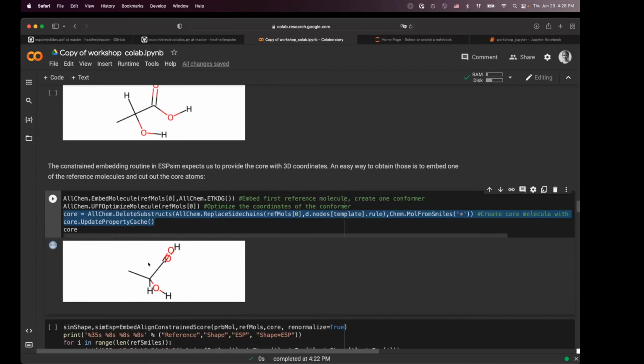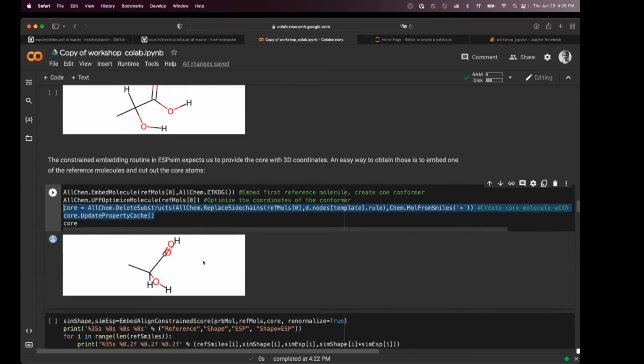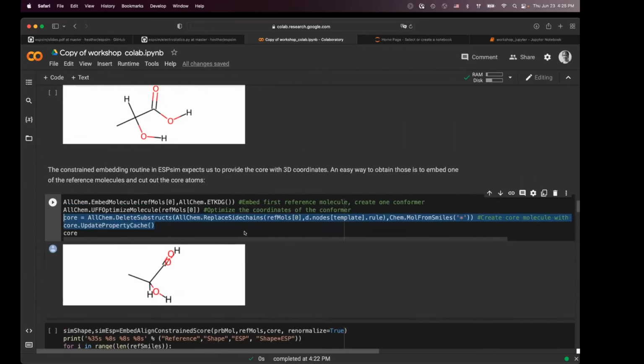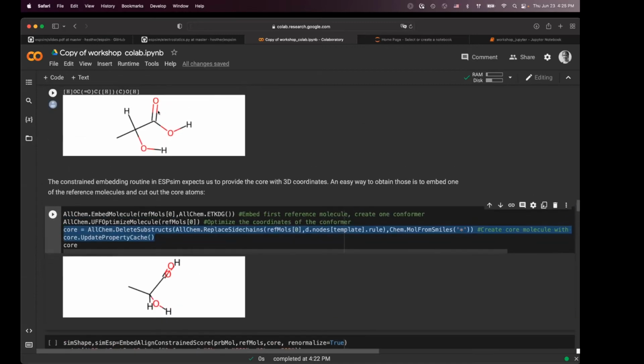And what we get is the core. I'm sorry, in Colab, the depiction of 2D structures, if they also already have 3D coordinates, is really ugly, but you have to believe me that it is still the same molecule as this. It just looks very ugly.